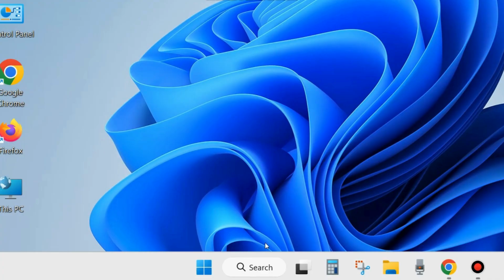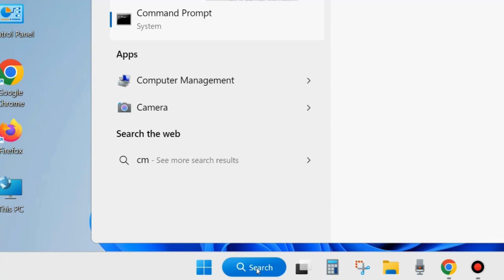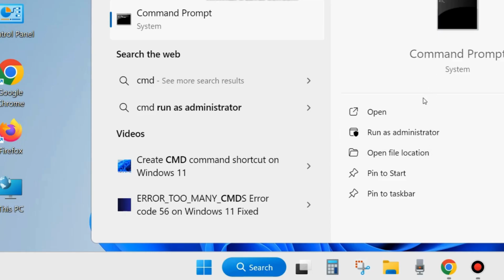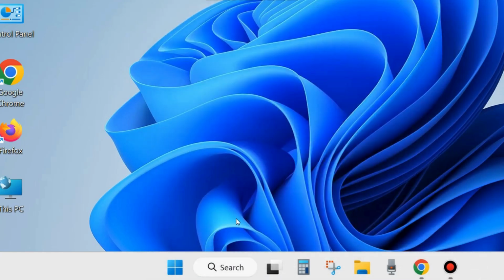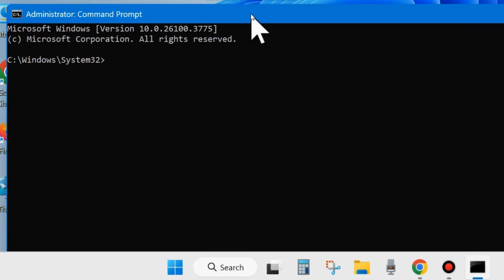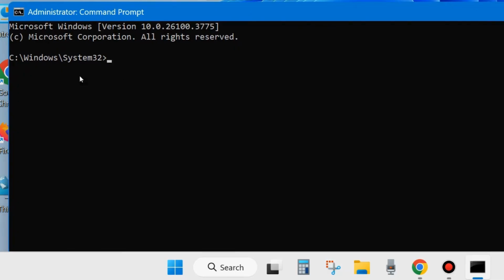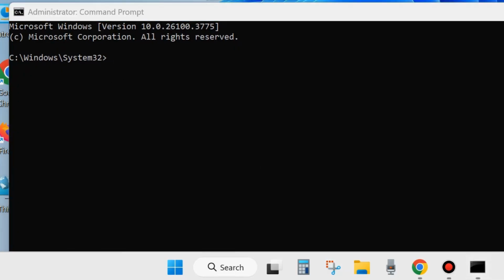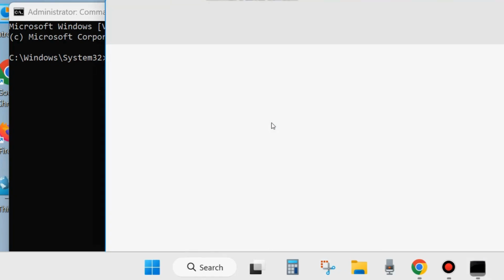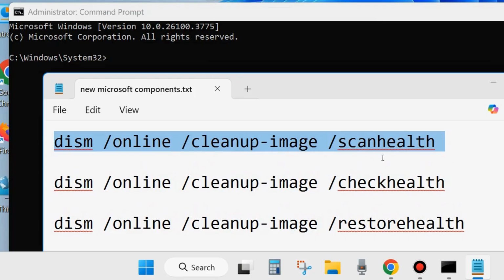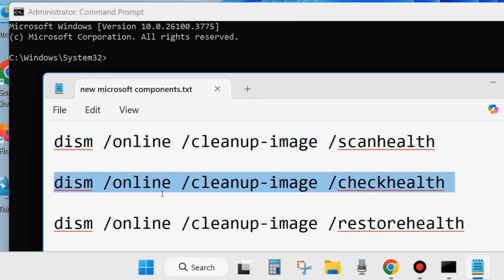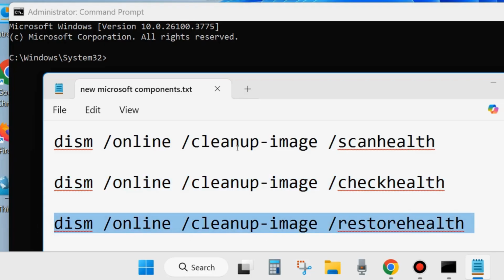go to Windows search and here type cmd and open command prompt windows, run as administrator mode. Choose yes. Command prompt windows will now open. Here execute these 3 DISM tools as shown on a screen. Execute all these 3 DISM tools one by one in command prompt windows: DISM online cleanup image scanhealth, DISM online cleanup image checkhealth, and DISM online cleanup image restorehealth.